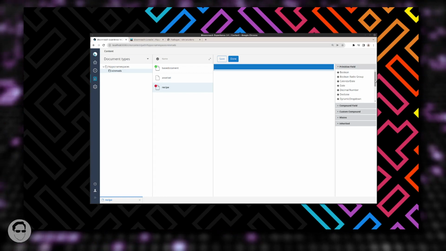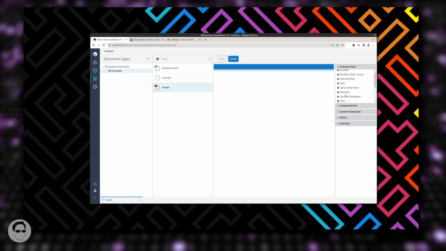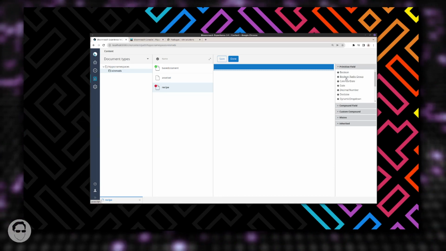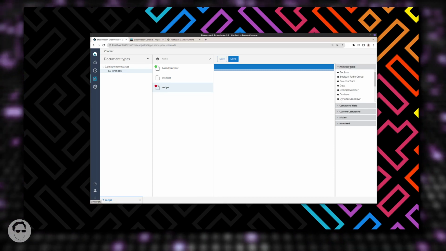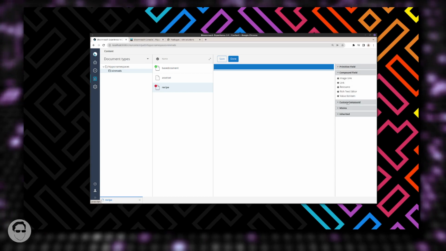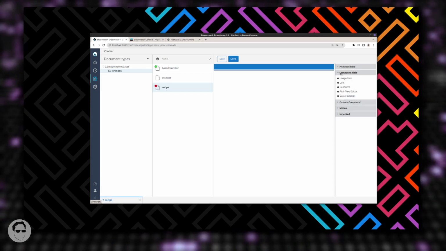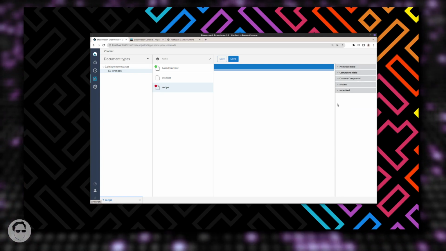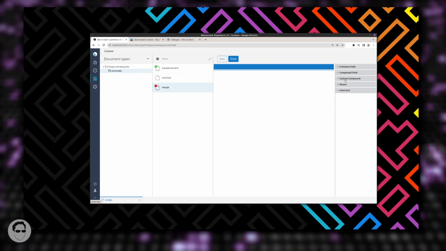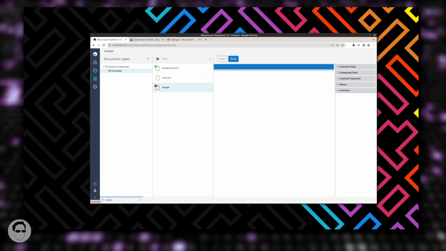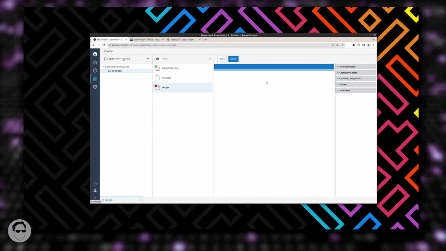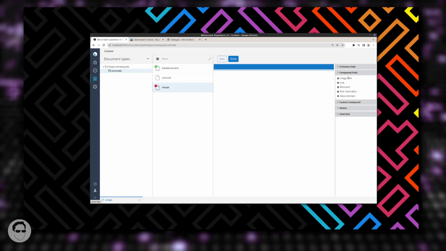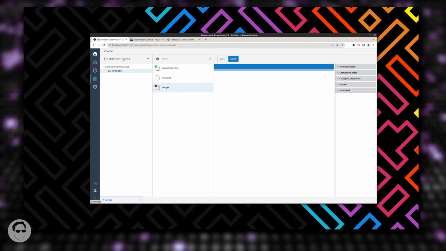Let's add some fields. The fields we can add are all shown on the right side here. You've got the simple fields, which are the primitive field types. You've got compound fields, which are a bit more complicated. And then you have custom compound fields. In this area, you'll see the compound fields that you actually create yourself. So these are the built-in ones, and these are ones that get added later.